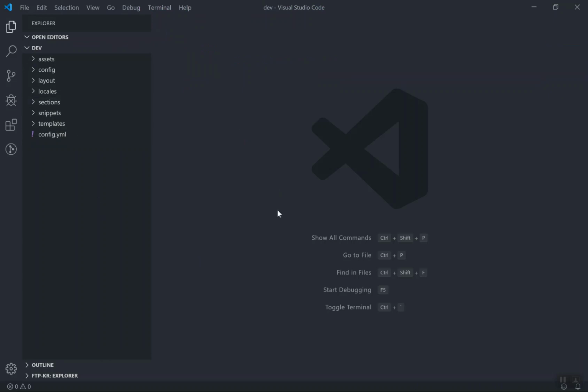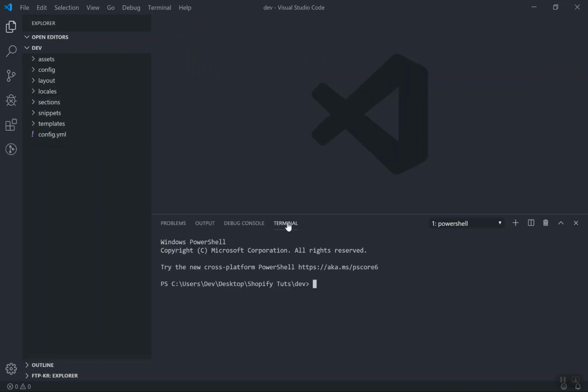Now you will have access to a command line. If I open terminal here, you can press Ctrl tilde on your keyboard and it will open the PowerShell here. And in the same directory, if you run the theme watch command, now it is going to watch for any changes in this directory and it will instantly upload those changes to the development store here. This is going to be the theme you are targeting.